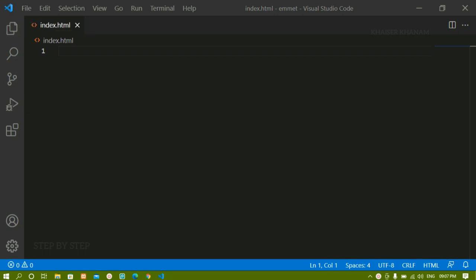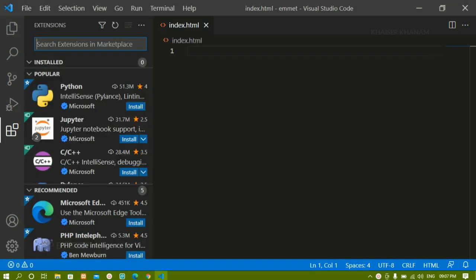Now here inside VS Code editor, on the left side we have extensions. When I click on this, we will have multiple extensions to install based on our project requirement or based on our need. We can install the extension from here. But we are going to see what Emmet is.